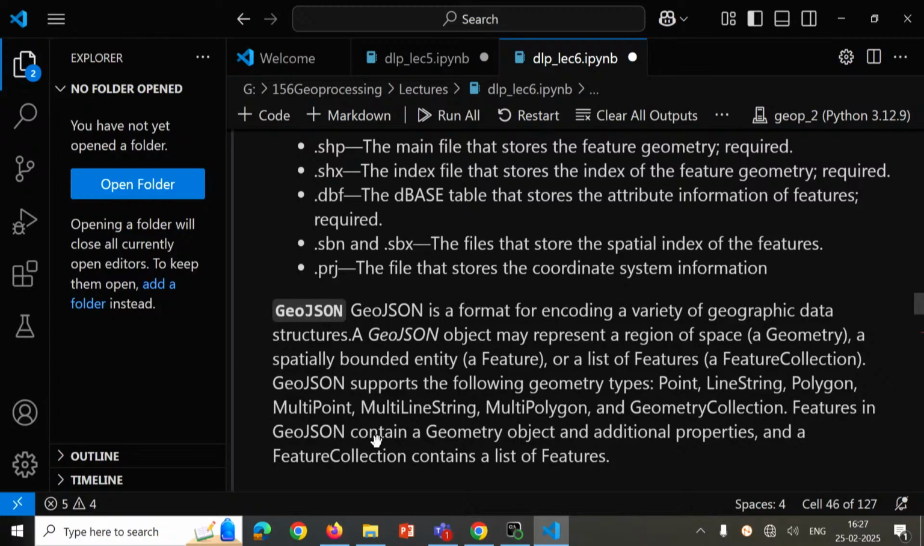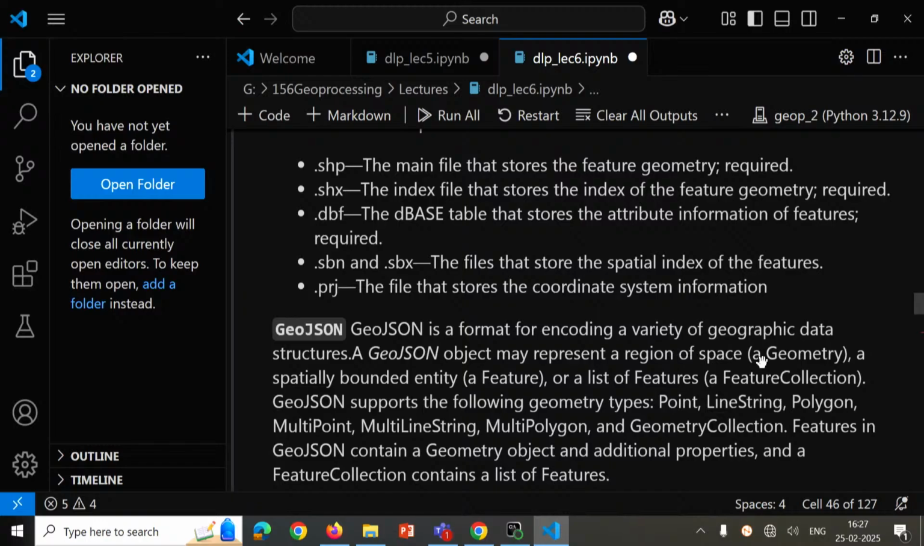A geometry is just a region of space. Then a spatially bounded entity is a feature. When we attach some non-spatial attribute to that geometry, in GeoJSON parlance we call that a feature. And a list of features is called a feature collection. At the bottom there is geometry, which just tells the geometry of the object. Suppose it is a point, then it will give its latitude and longitude. If it is a line, then maybe the set of all vertices of that line. So that is a geometry.